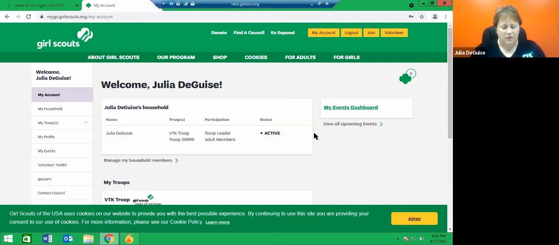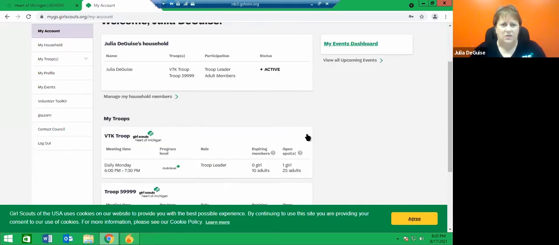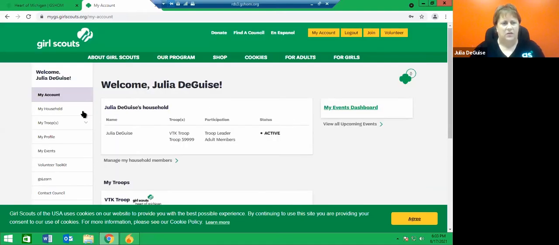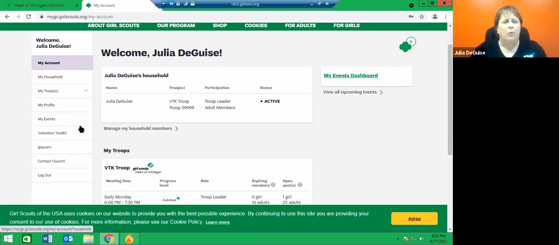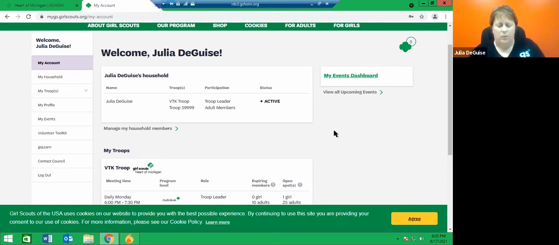So you'll see on here several things. First of all, you'll see your account information, your household information, your troops information. Hold on here. I gotta make sure I have the right, this is the right one. Okay. Your profile information is in here. There's a new tab on here that we're going to start using pretty soon called My Events Dashboard. When you click on that, that will take you to trainings and events that you've registered for, program events and so on. That's new. We're working on developing that right now. So you'll be able to see what you've registered for or what's coming up that you can register for. So that would be My Events.